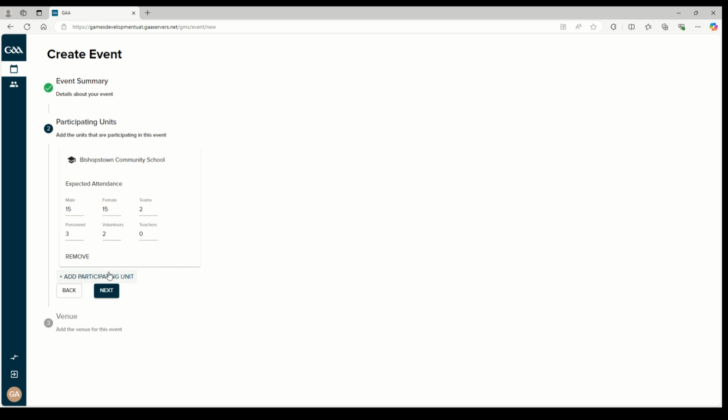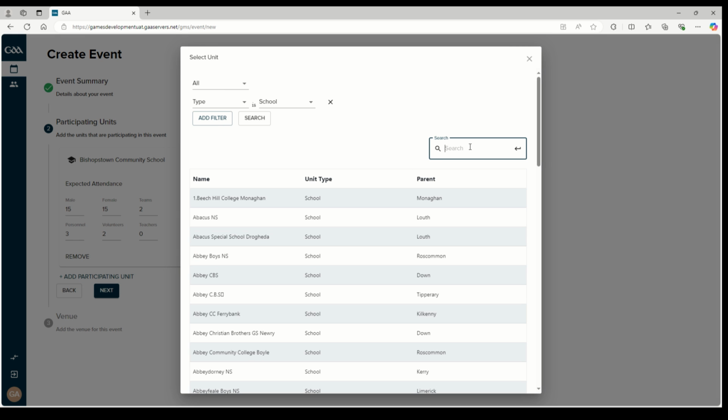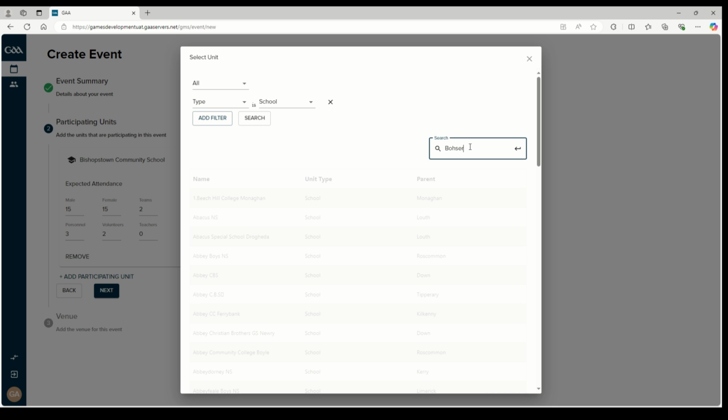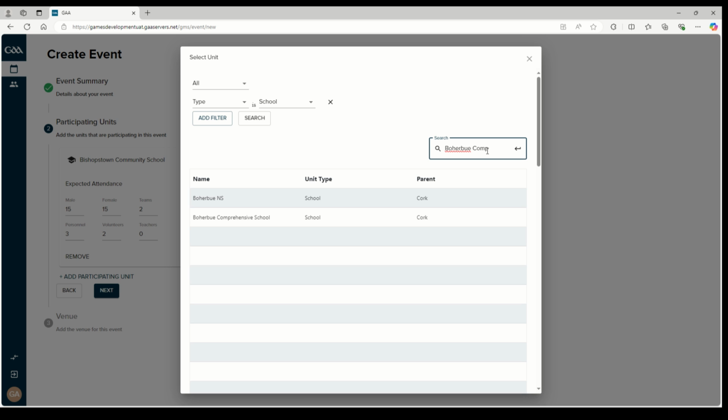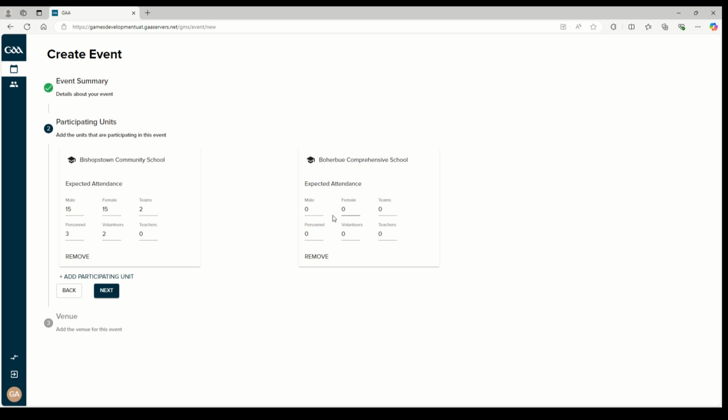To add another unit, click Add Participating Unit and again search for the appropriate GAA unit. Again, repeat the steps for adding attendees that are male, female, the number of teams, the amount of personnel, and volunteers. You will need to repeat these steps for as many schools as that entered the Blitz by continuing to click Add Participating Unit.